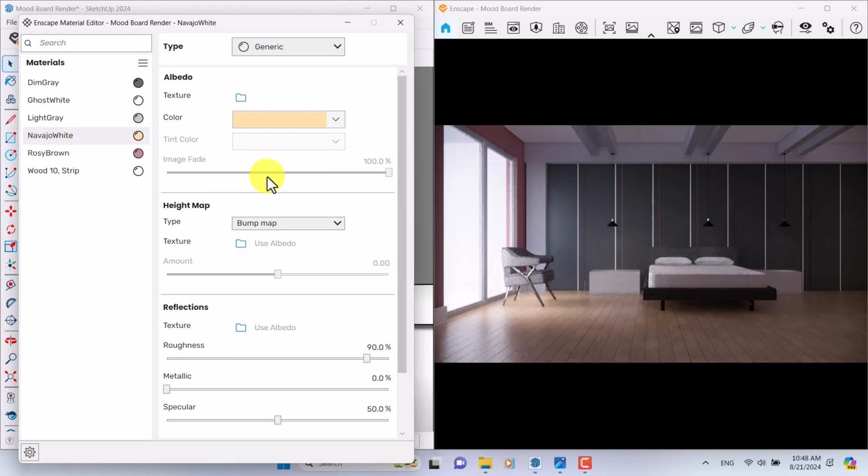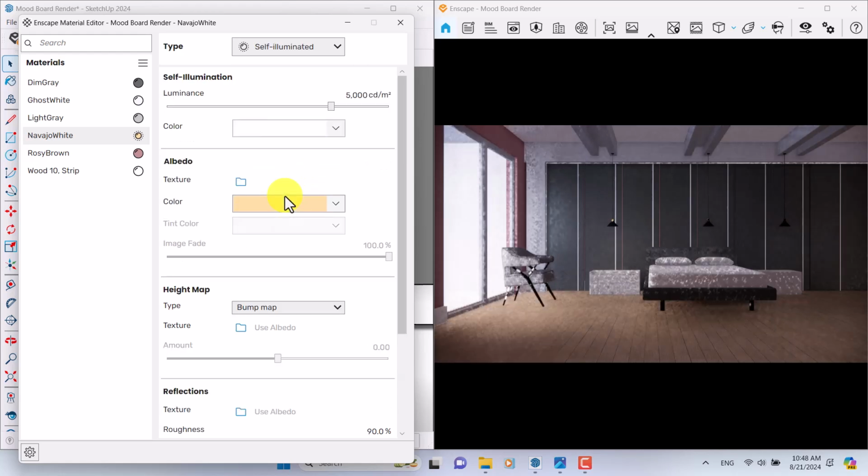So Navajo white selected for me. You remember which texture, which we created lines in this wall in here. So I'm going to change it from generic to the self-illuminate. Now I can see some hidden light in my project, and I think it can be really wonderful.